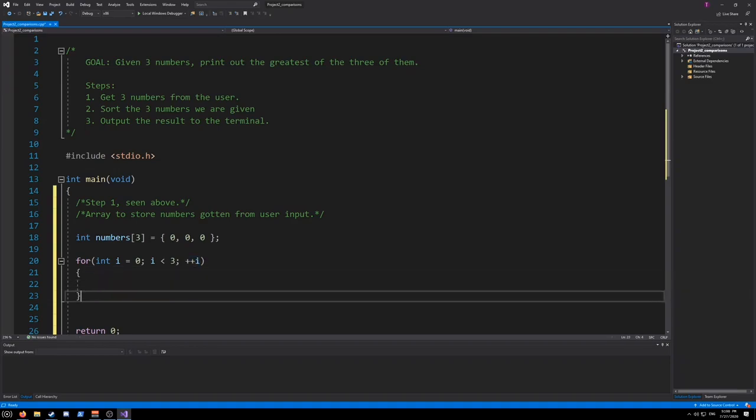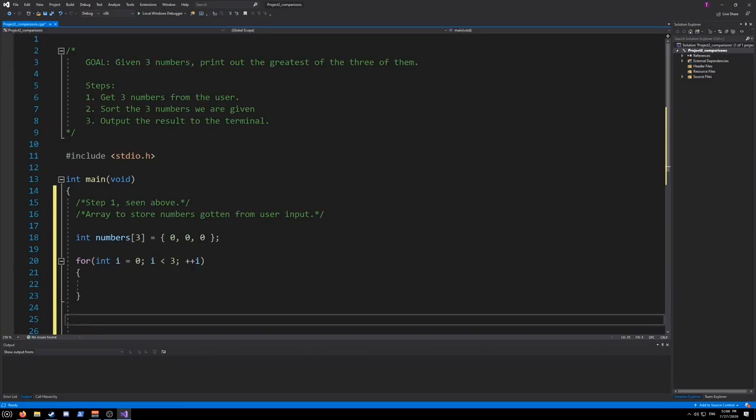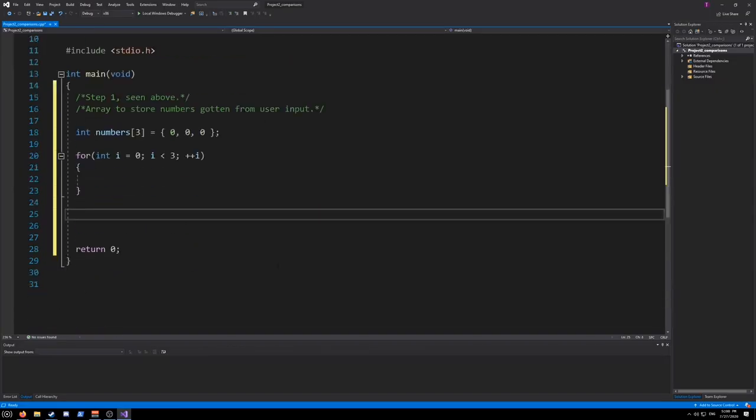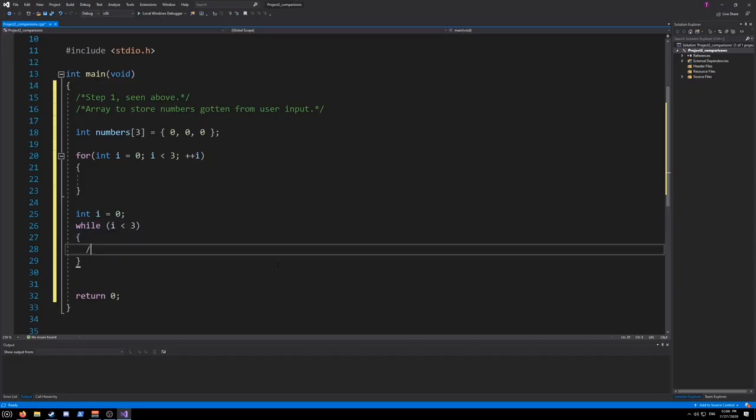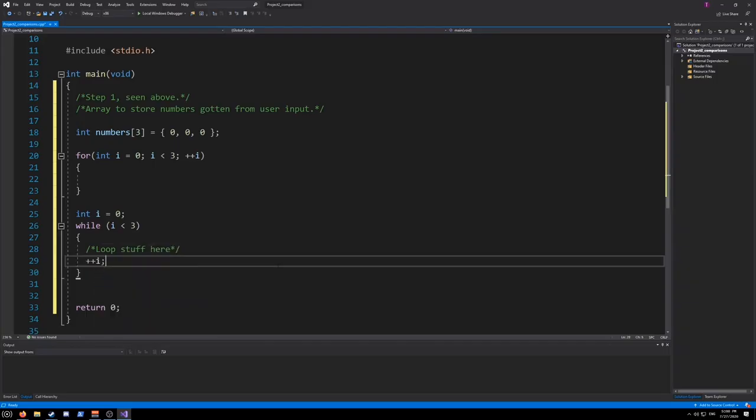Oh, that's my phone. Just to get a good idea of what's going on here, here's another way to write that. So let's say we have int i equals 0, while i less than 3, loop stuff here, plus plus i.